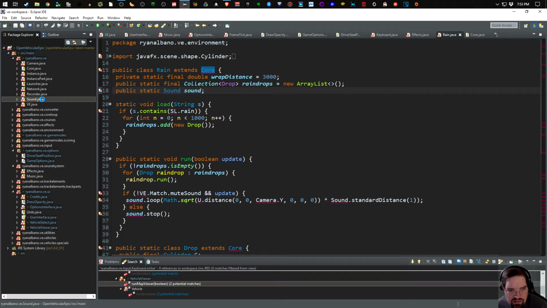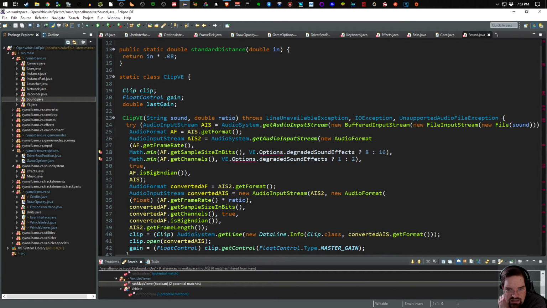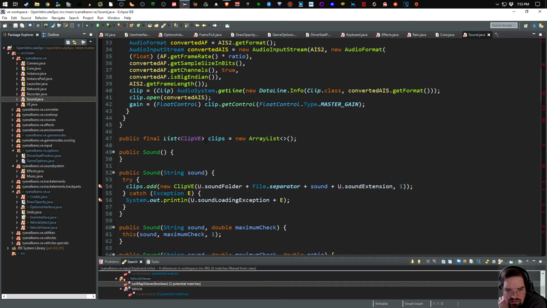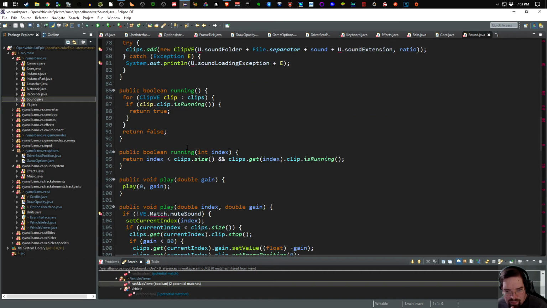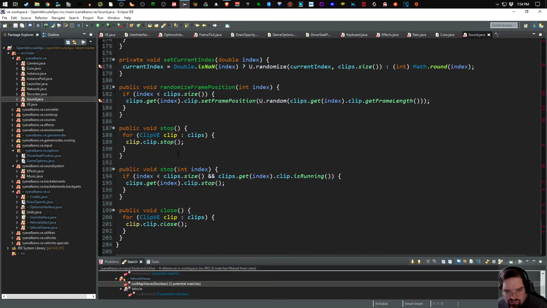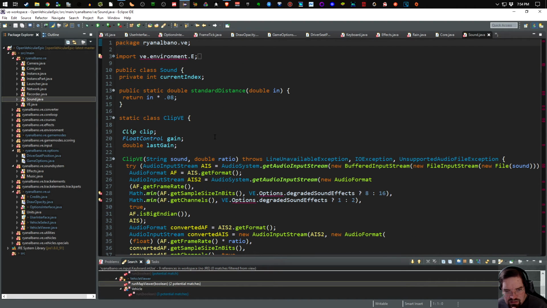What's the sound class look like? Current index, standard distance, clip, float control gain, last gain. Okay. Sound folder. So this is the actual sound itself, and whether or not it's running, which is good. And play if not playing, resume. So this makes sense. It doesn't make sense where it's at, but it makes sense that it's separate.